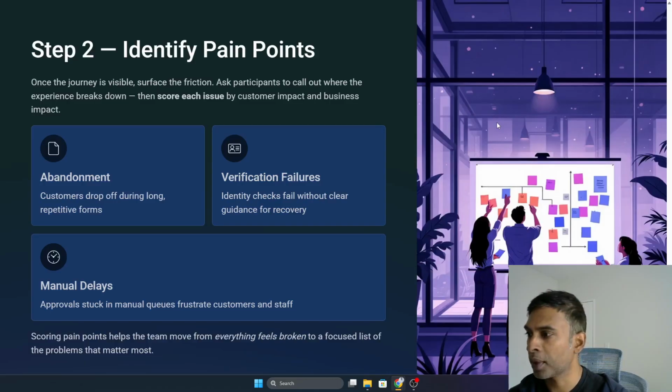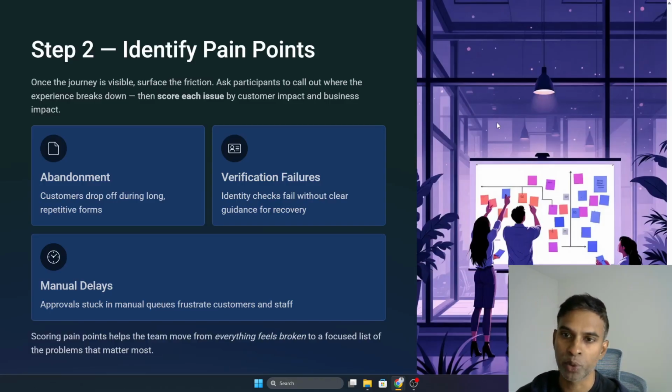Verification failures can happen on the operational side of things. Identity checks fail without clear guidance for recovery. So for example, if a customer comes on board and then the identity check is taking a long time, then the customer is not notified at all. So there's a pain point there where the customer is likely to fall off. So that's a pain point that we need to resolve. As well as contributing to that, there can be manual delays as well. Stuck in manual queues for checking. It goes from different departments, it goes into a queue, and then there's a wait time there.